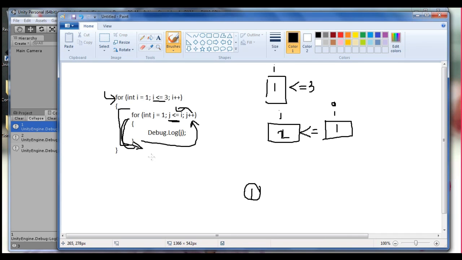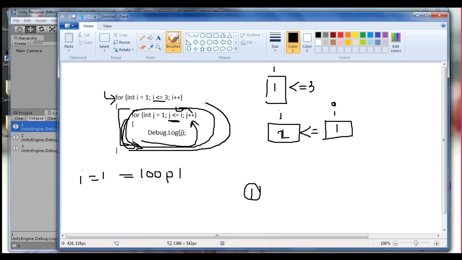You need to note one thing here: if I is equal to 1, this loop has got executed only once. Okay, that you need to remember. When I is equal to 1, the loop has got executed once. The inner loop has executed once. Clear.